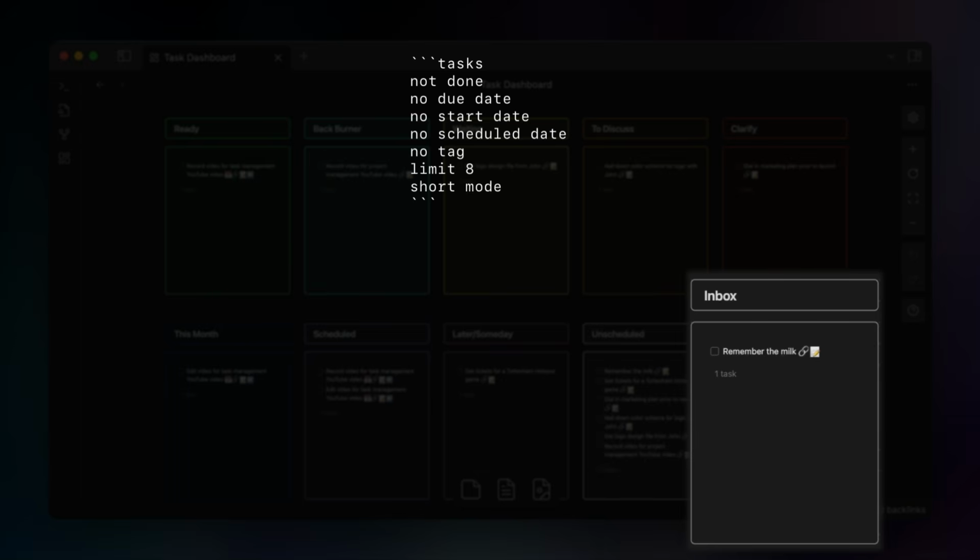Here's the code for this list, which includes tasks that are not done, have no due date, no scheduled date, no tag, and again, we're limiting it to 8 and displaying these tasks in short mode. All right, so that's how I set up my task management system in Obsidian, including the task management dashboard.